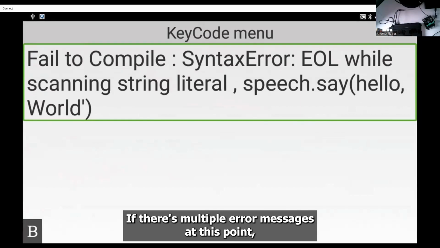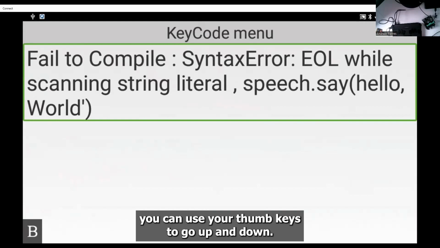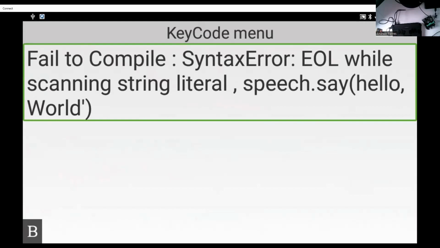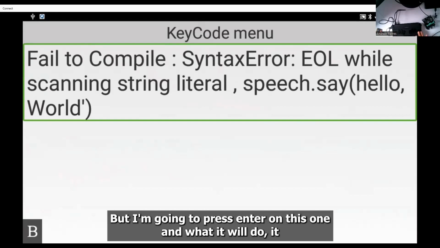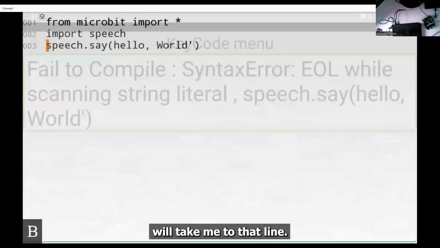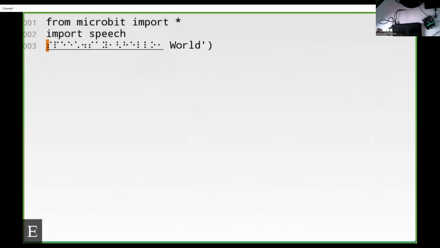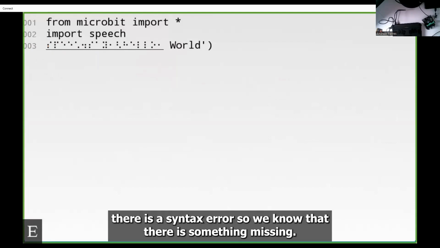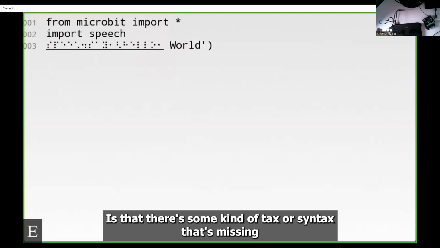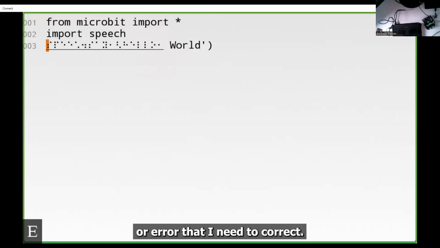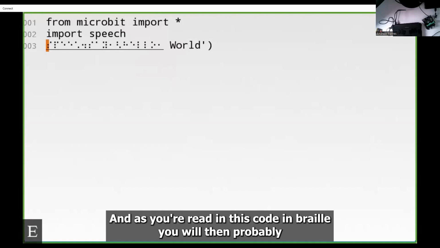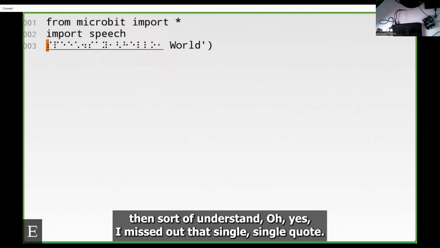Now if there's multiple error messages at this point, you can use your thumb keys to go up and down. But I'm going to press enter on this one. And what it will do, it will take me to that line. Okay, it's told me that there is a syntax error. So we know that there is some kind of text or syntax that's missing or in error that I need to correct. And as you're reading this code in Braille, you'll probably then understand, oh yes, I missed out that single quote.